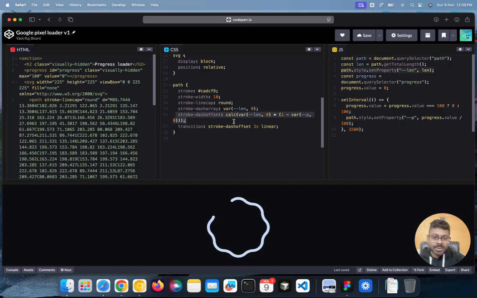The next thing is that we have this dash array offset. What's happening here is that we are multiplying this by 1 minus progress, which is like saying, hey, if my progress is at 0%, then I do not want to draw any of this, and if my progress is at 100%, then I want the complete path that is there. So let's take a look at how that happens.